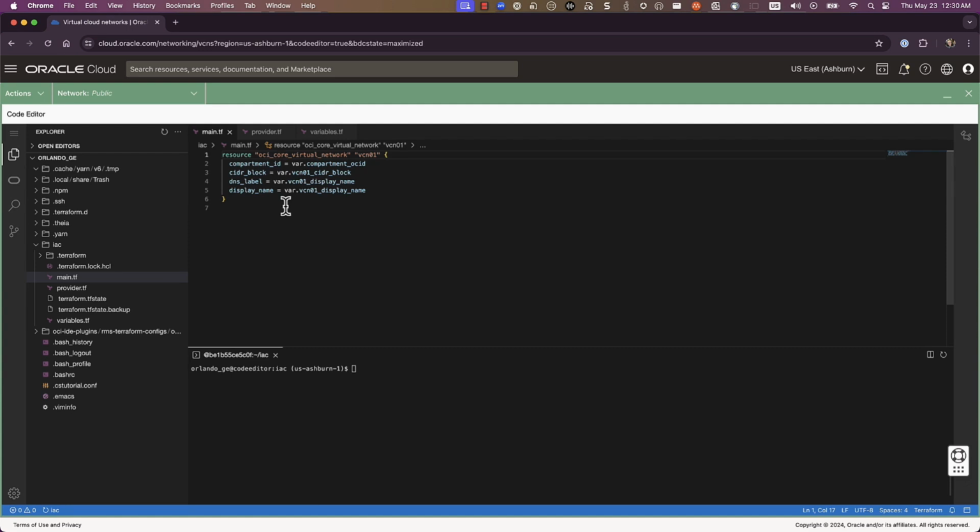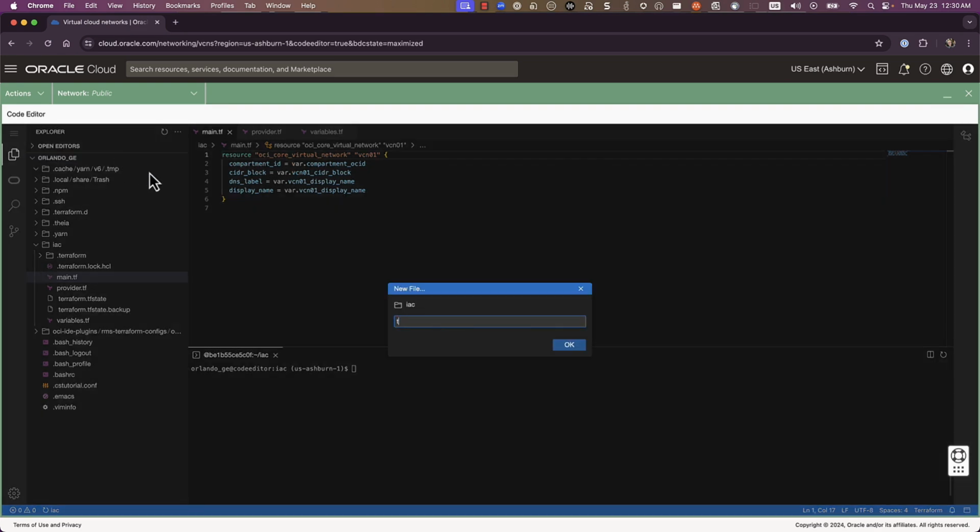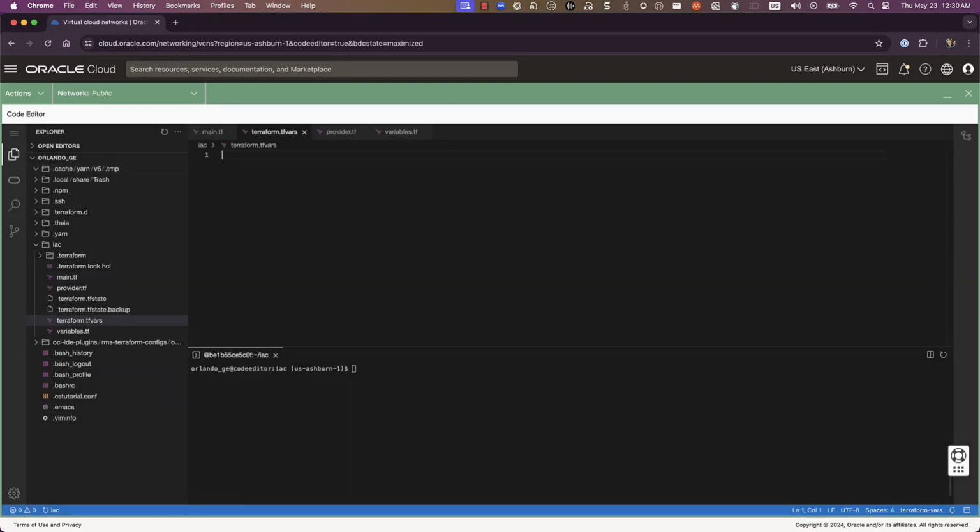And okay, now that we split the files, we have to create a file that will hold the values for those variables, as they are not present in the code anymore. Now it's time for terraform.tfvars. For my environment, I already have a copy here in my notes, so I will just paste the values here. And let's give it a try and see if it works.